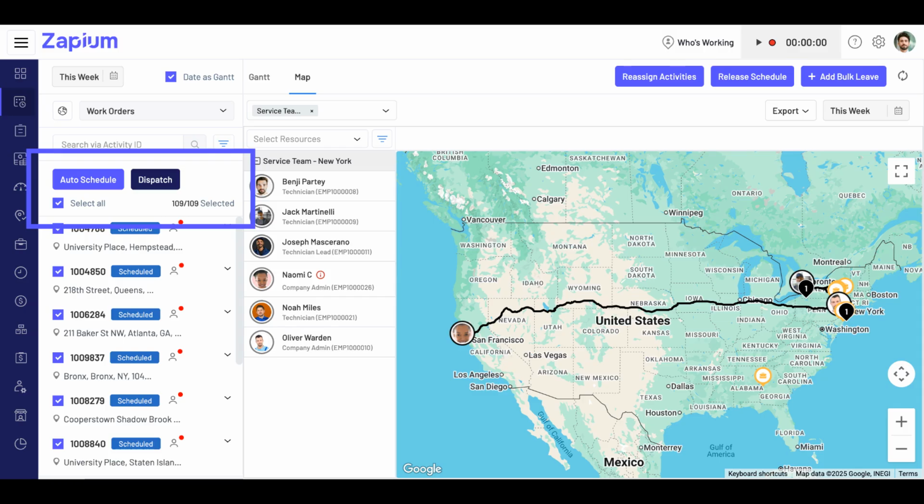When you do that, the system runs an AI-based matching algorithm that matches on multiple parameters like competency, vicinity, certifications, distance from last job, etc., and automatically assigns the best technicians to the work order. So you can easily schedule hundreds of jobs at one go, saving you tons of time and the overwhelm that spreadsheets and scheduling boards bring.